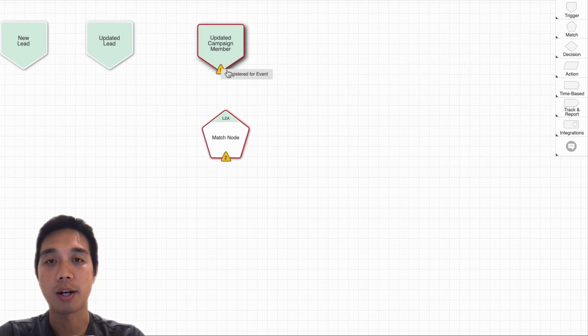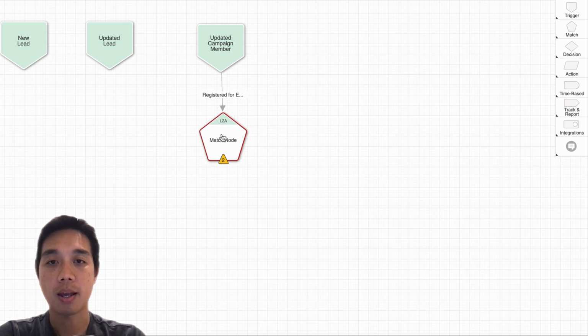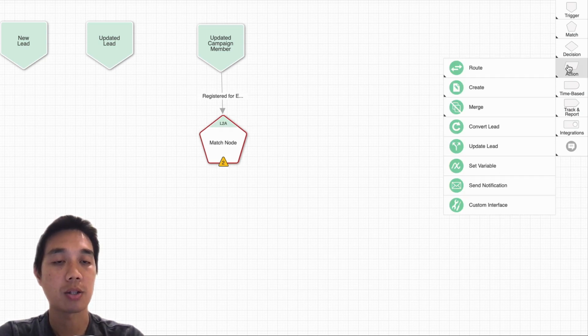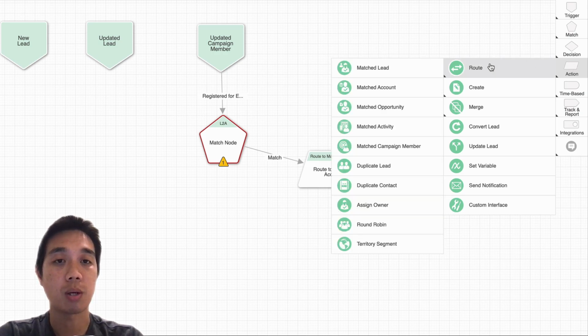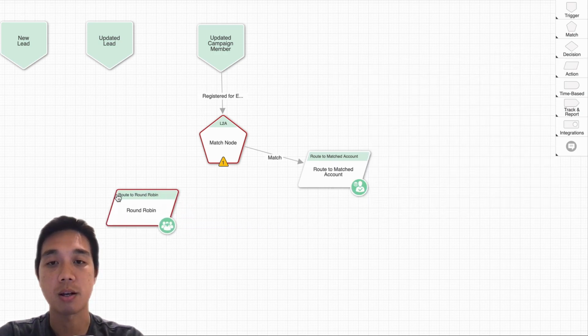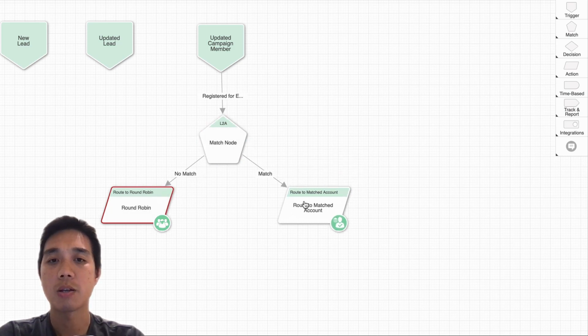Okay, perfect. So now we have our entry point, and let's do a very, very simple graph. We want to check for an account match. And if we find an account match, let's go ahead and assign the lead record to the matched account. And let's say if we don't find an account match, we will go ahead and assign that via some round robin. Okay, so where does Salesloft fit in here?